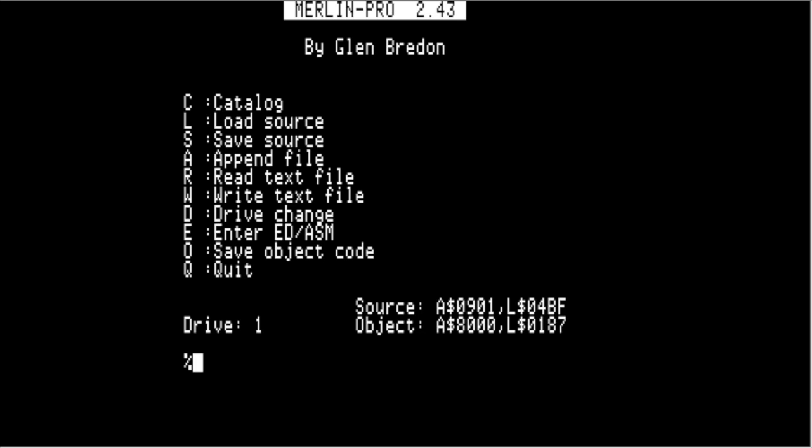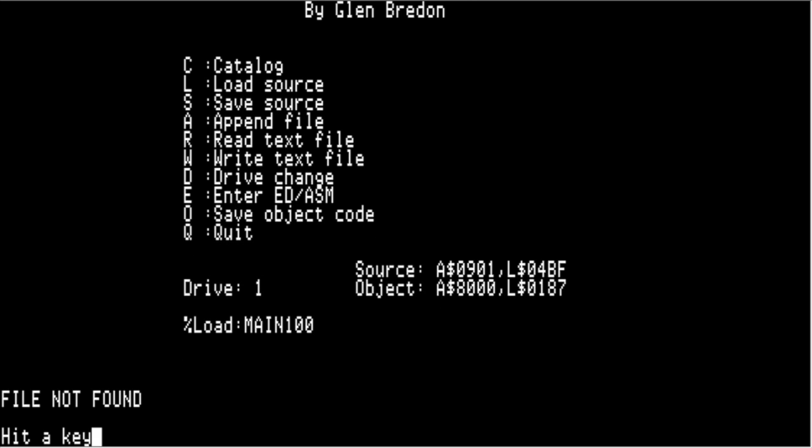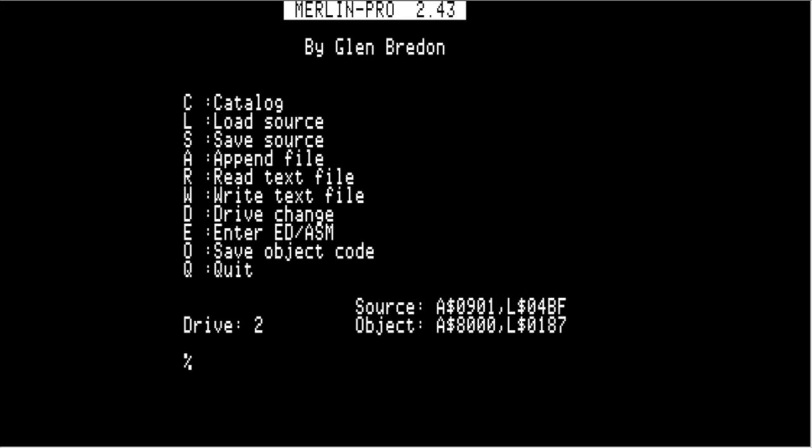We're actually going to get some real graphics on the screen. But first we have to go through some initial information. So let's load our source code, and remember to choose the right disk drive.